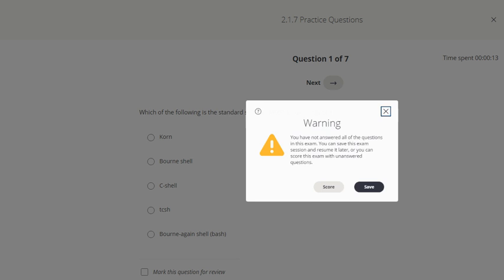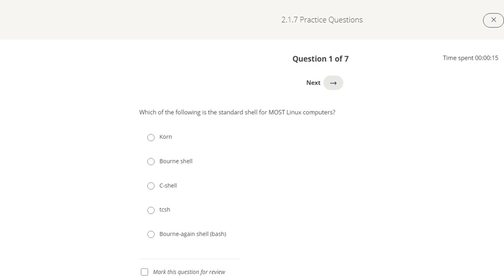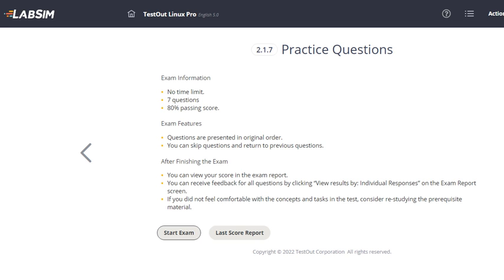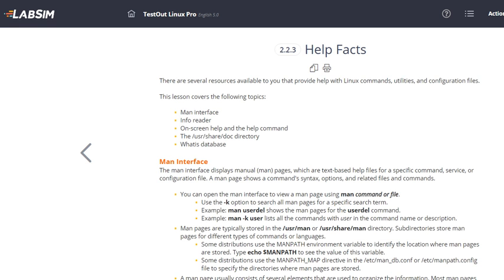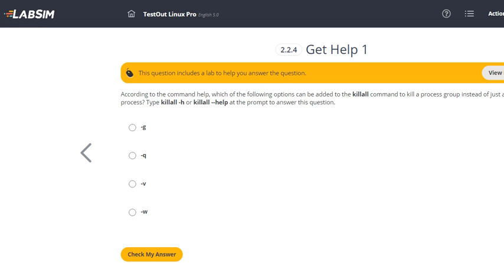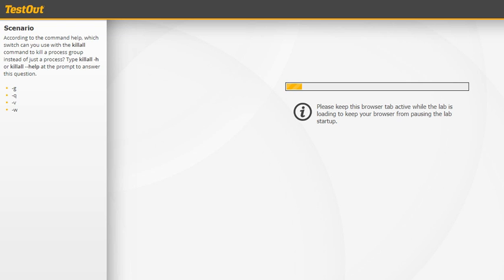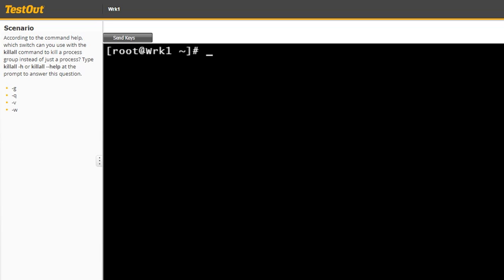And I'll show you a lab. How do we do a lab? Okay, let's go to a lab. Let's find a lab. This is a lab. So view the lab. It will load. The scenario is right here on the left hand side of your screen. It tells you what you need to get done. It tells you what you want to do, and then you'll have to complete it.